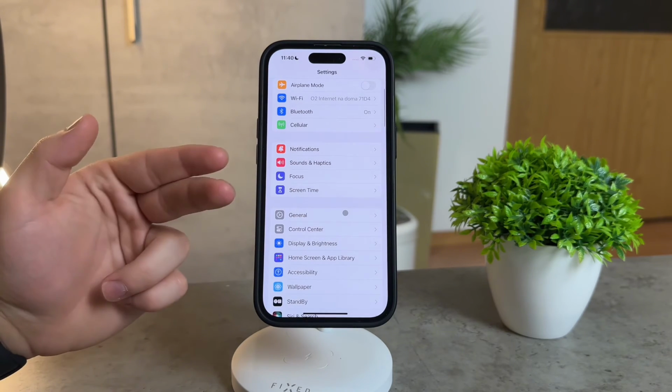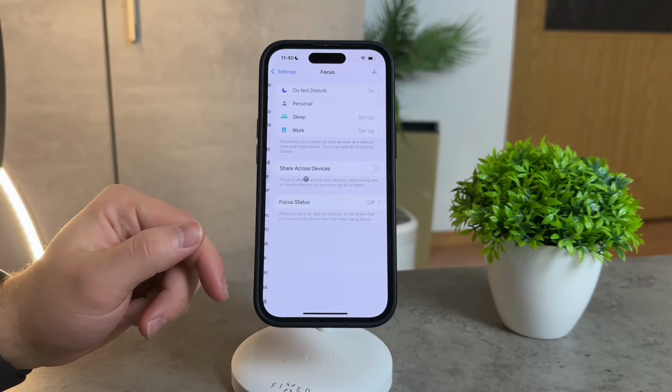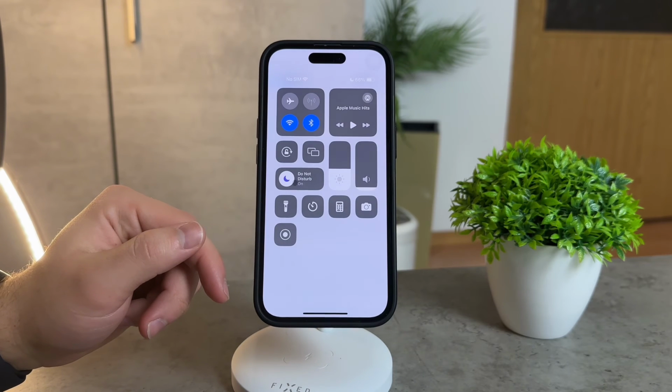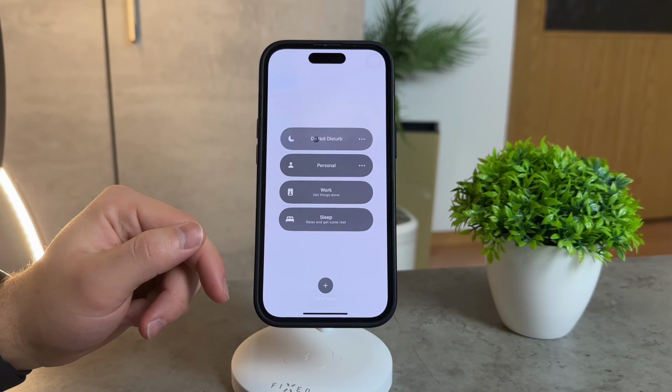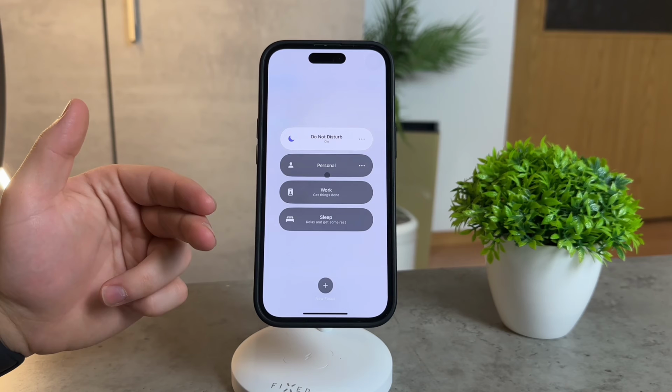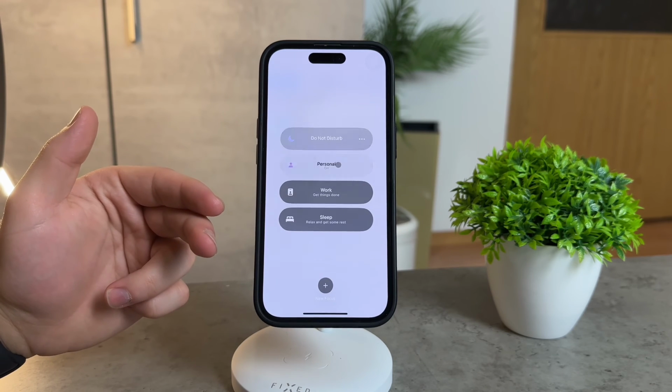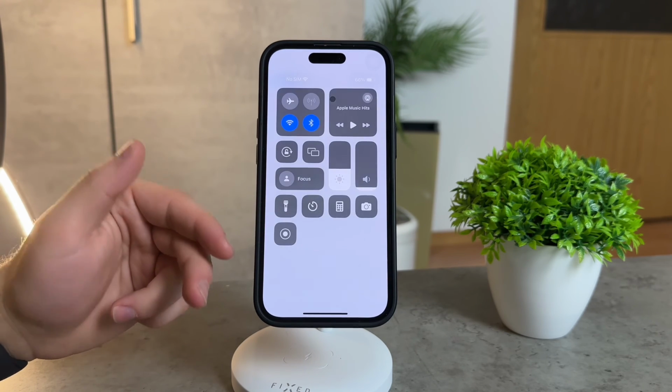In conclusion, the Do Not Disturb mode is a fantastic tool when it works seamlessly, but as we've discussed, glitches can happen. The key is to troubleshoot systematically. I hope these steps help you reclaim control over your Do Not Disturb settings.